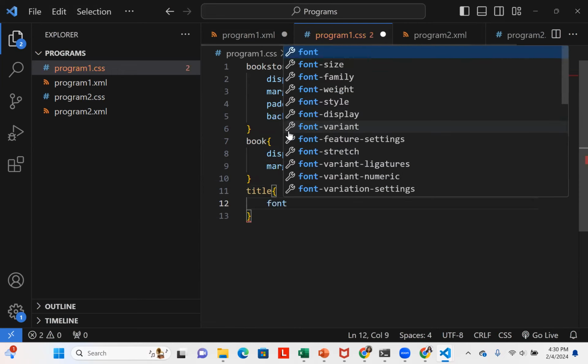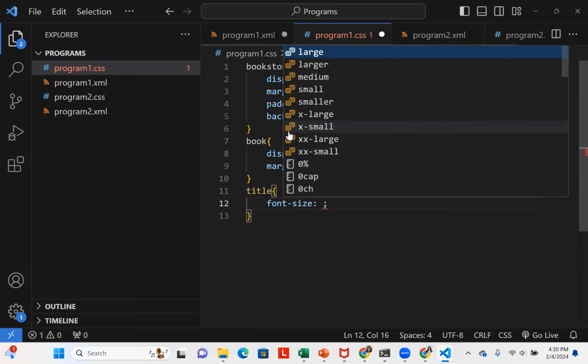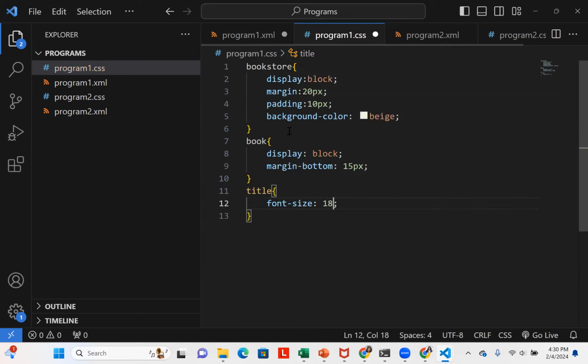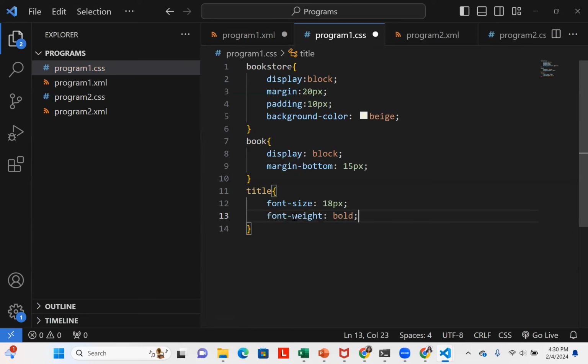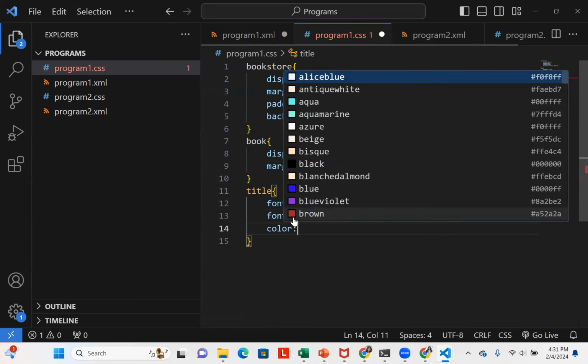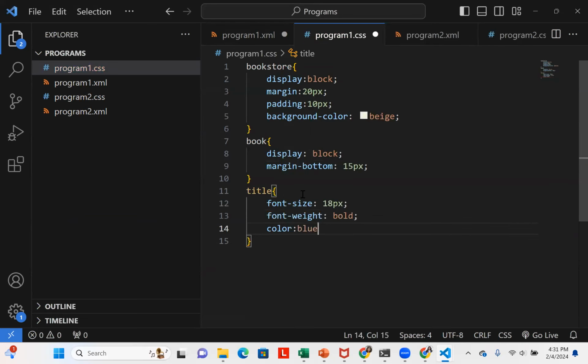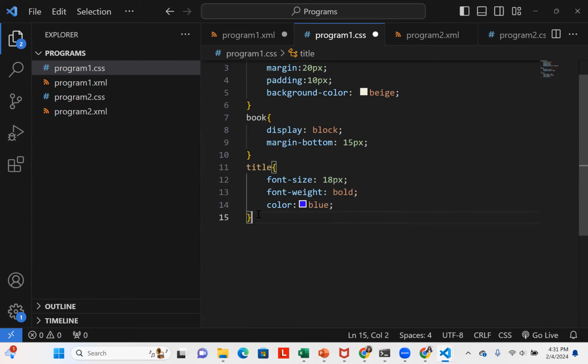So here I'm going to make use of font size for the title, and font size, I want it more because this is a title. And then font weight, I'm going to say bold. Okay, color of the title, I'm going to say blue. Okay, so this is for the title.